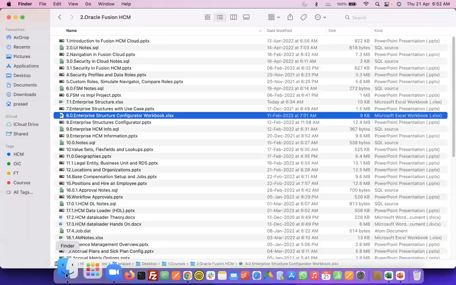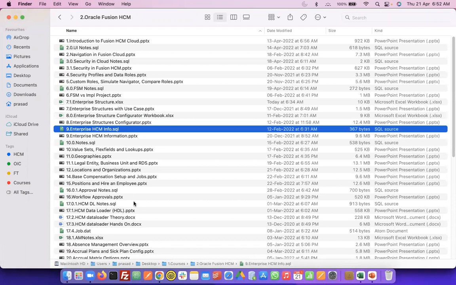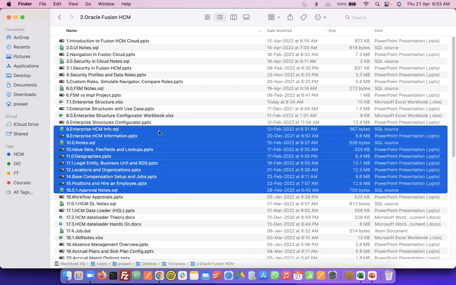Okay, so tomorrow we'll see how to load enterprise structure using ESC, and after that, for the next 7 to 8 sessions or more, we will see how to configure the various configuration tasks that you have seen in that sheet by going into individual setup tasks.